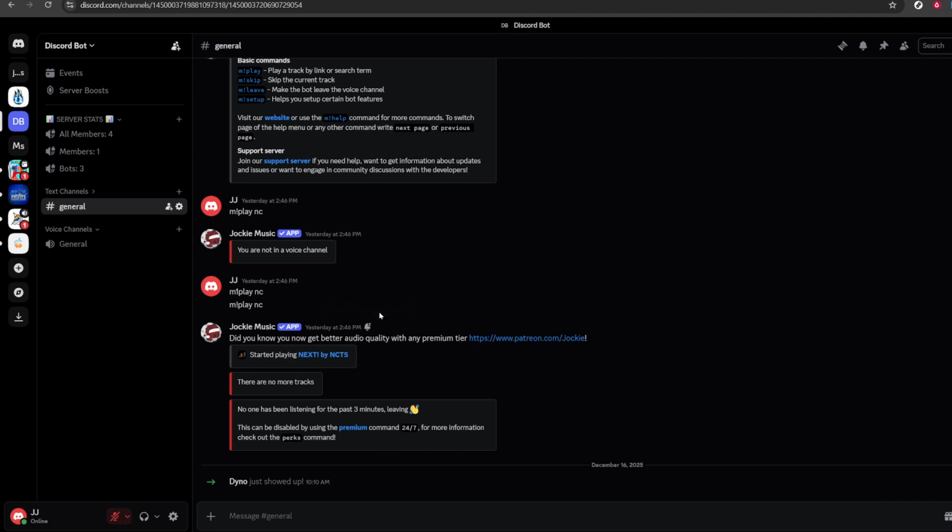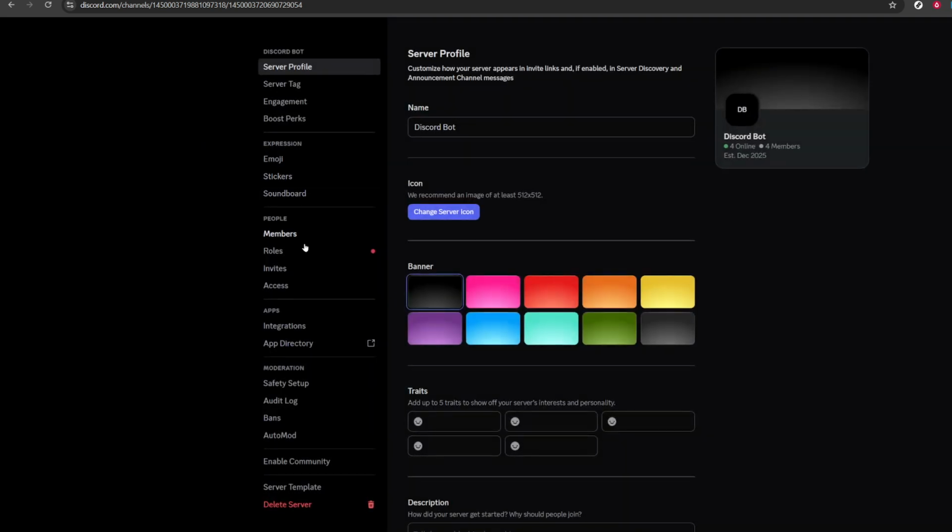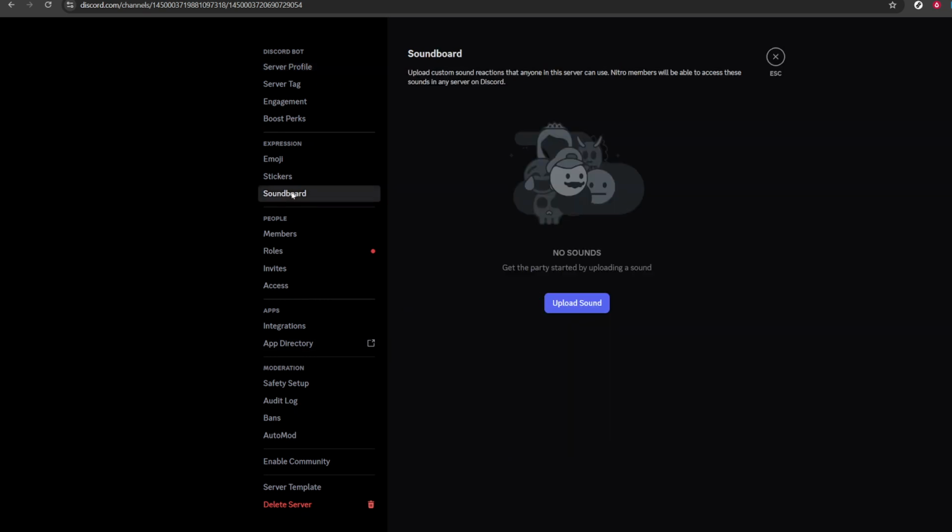Once you're on your server, tap the server name or the menu icon to open the server options and go into server settings. Inside server settings, look for soundboard. Tap it to open the soundboard management page. Depending on your device or how the page loads, you might briefly be taken back to the main server menu. If that happens, simply tap server settings again, then soundboard again to get to the right place.